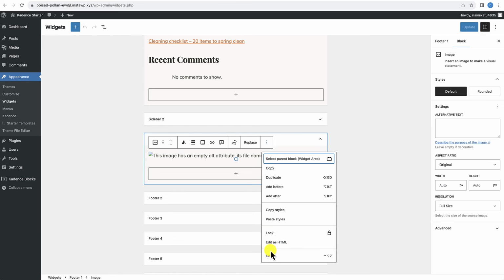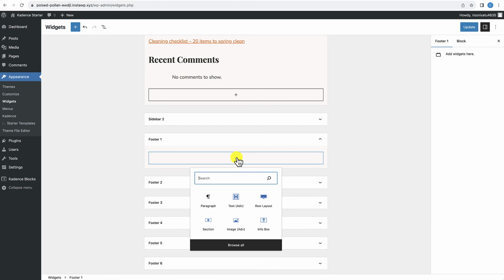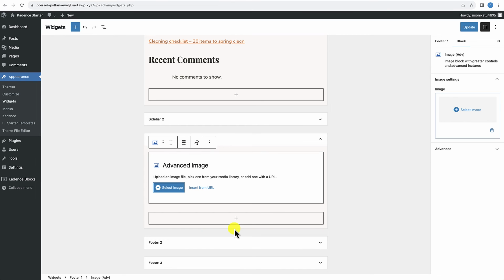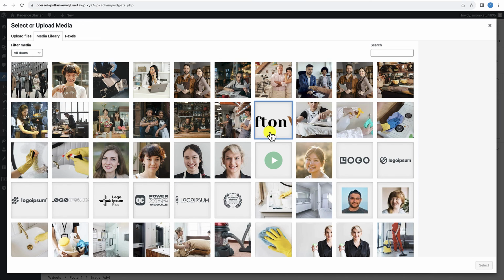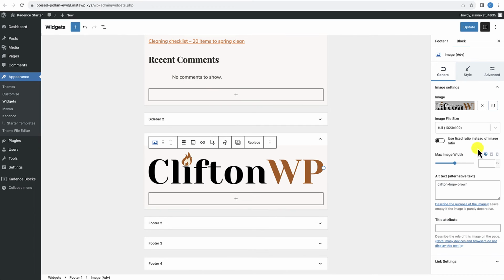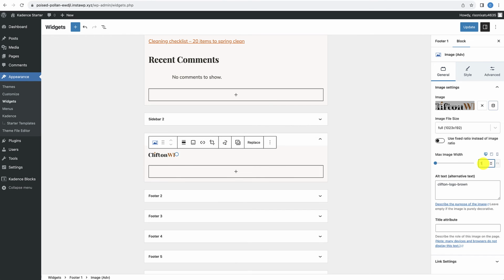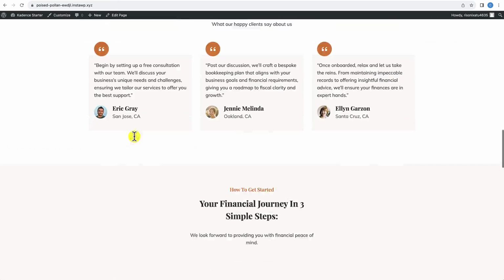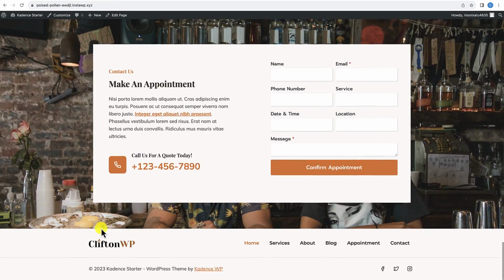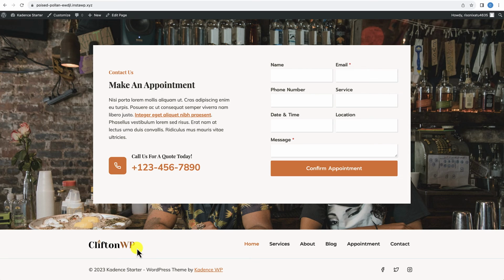So let's go ahead and delete this. Click on the plus sign. We're going to select image, advanced image from Kadence blocks, select an image, and then we'll select our logo. We'll give it a width of 175 pixels. Click on update. And now when we visit the front end of the website and scroll down, we'll see now that we have our logo in place. Okay.